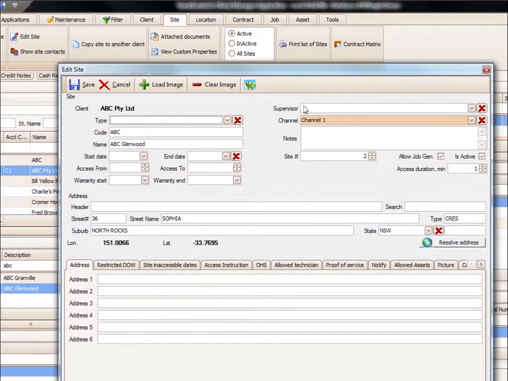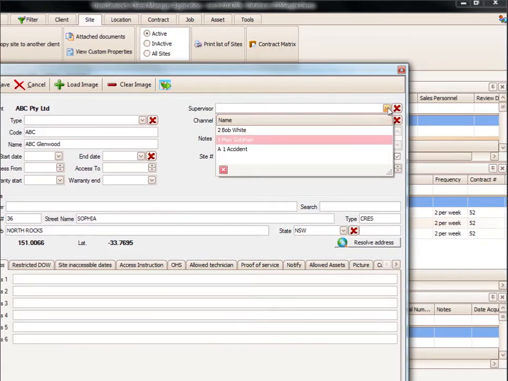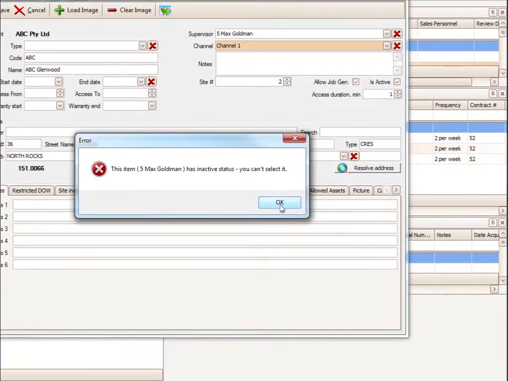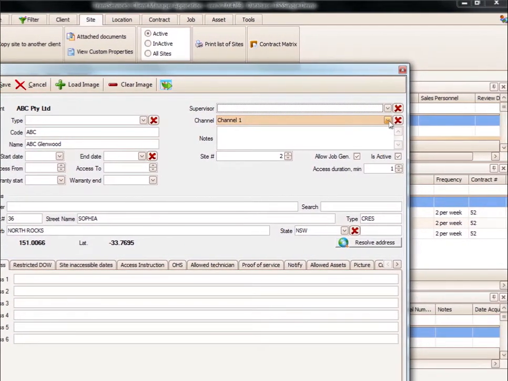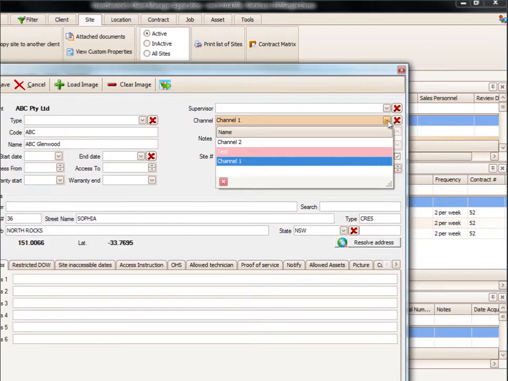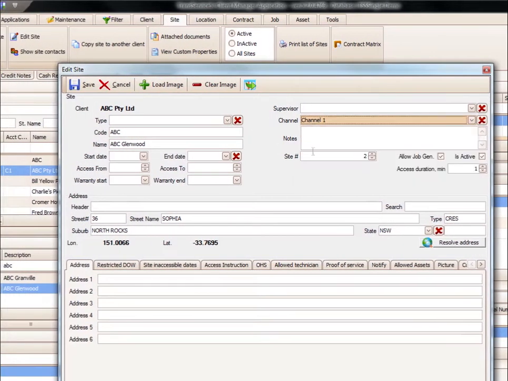There are details under each that need to be filled, including an address that can be resolved by an inbuilt address resolver. Details such as access times and periods of unavailability can be defined here. Channels that this site operates in and the geographic territory are other parameters to be filled in.